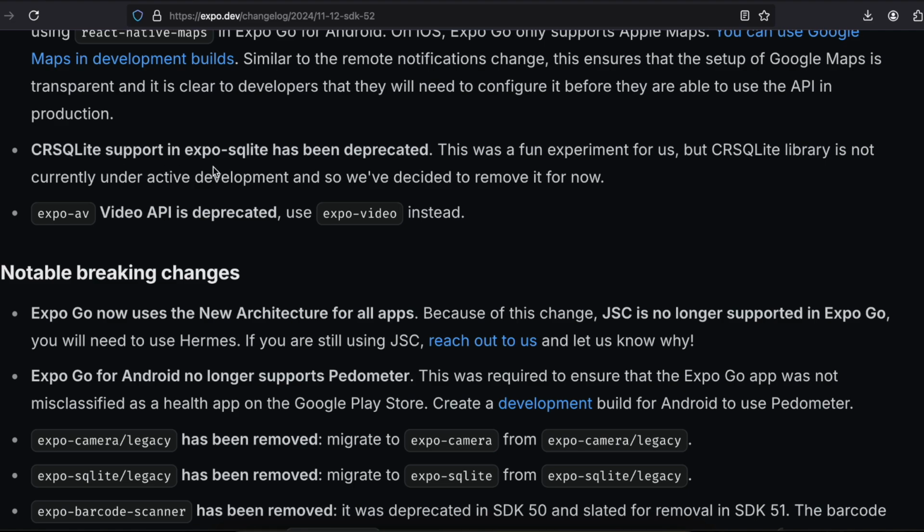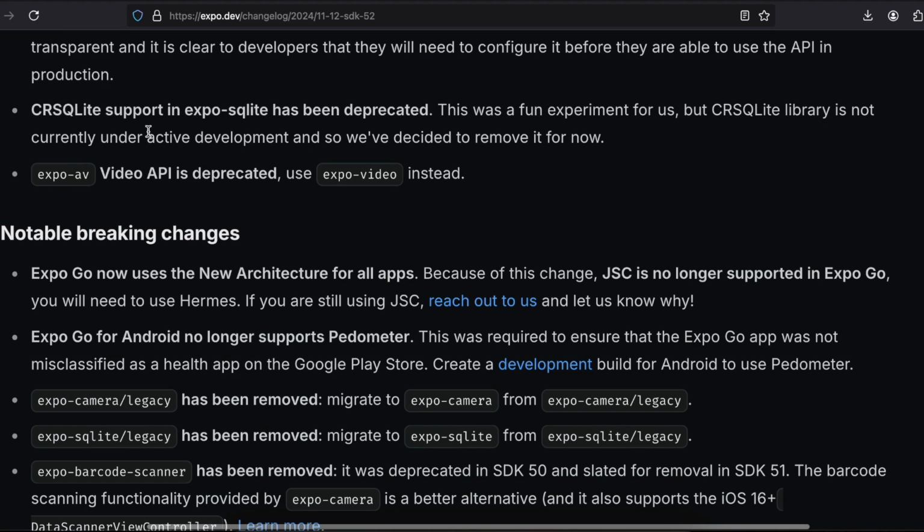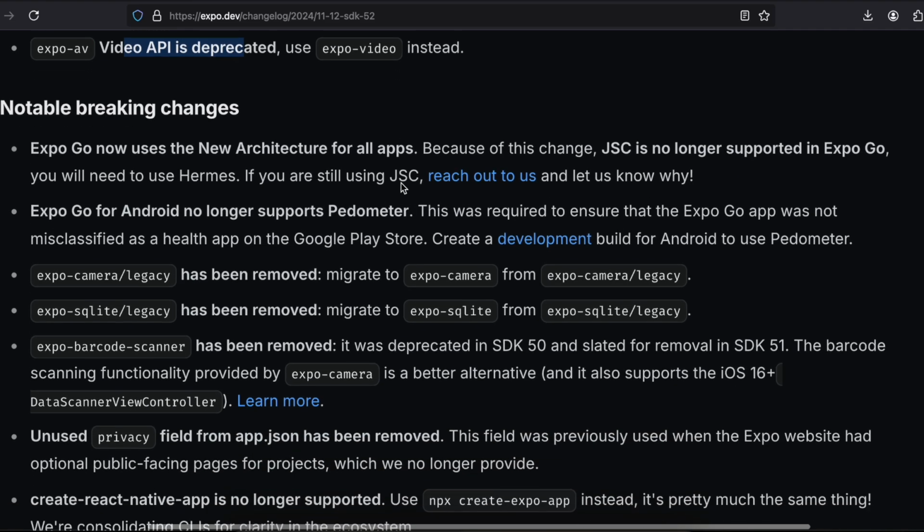CR SQLite support in Expo SQLite has been deprecated. This was a fun experiment for us, but the CR SQLite library is not currently under active development, so we have decided to remove it for now. Expo AV video API is deprecated. Use Expo Video instead. Okay.